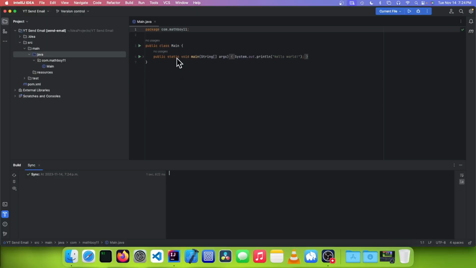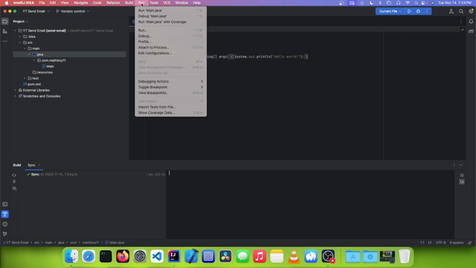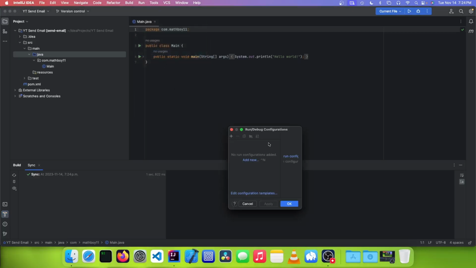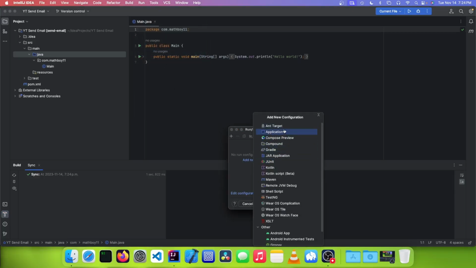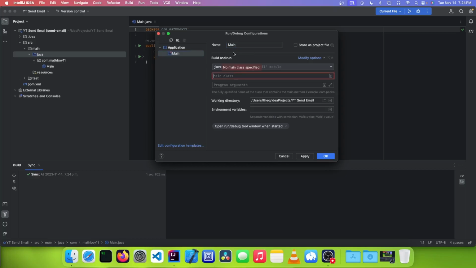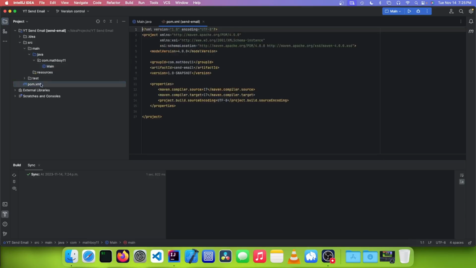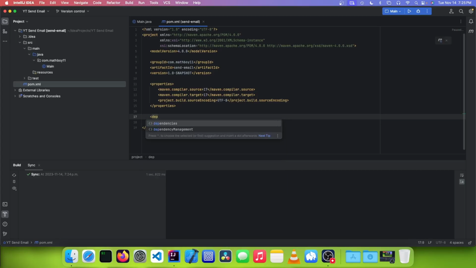So once we're in our IDE here, the first thing we're going to do is to add a configuration so we can run the program. We're going to call it main and give it a main class of main. And we can open up our pom.xml here, and we're going to add a tag called dependencies.